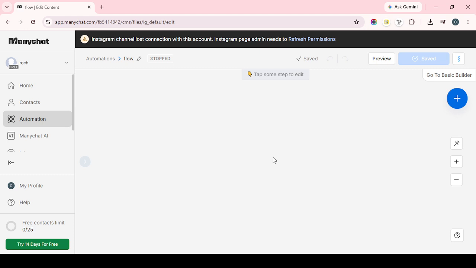And that's it. Open your flow, add an Instagram message node, choose audio, upload your MP3 file under 25 megabytes, and publish your changes.